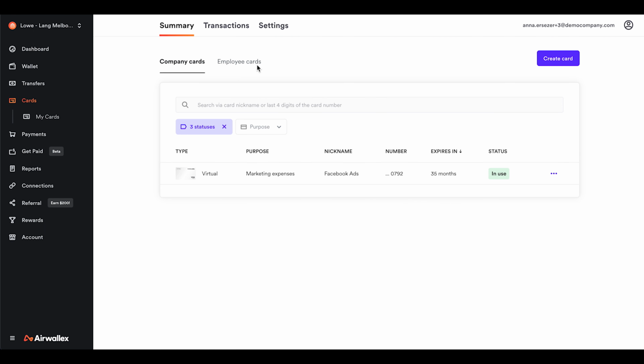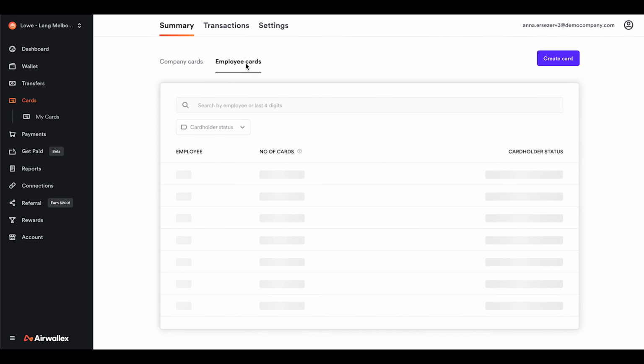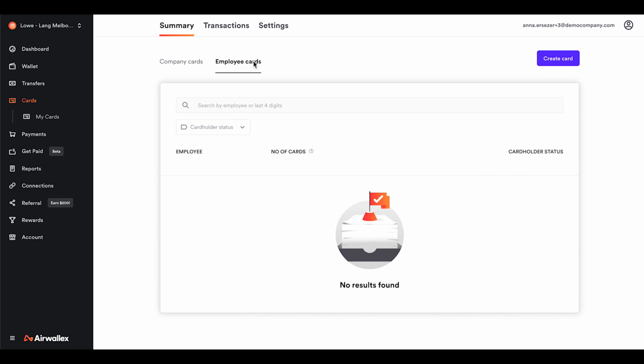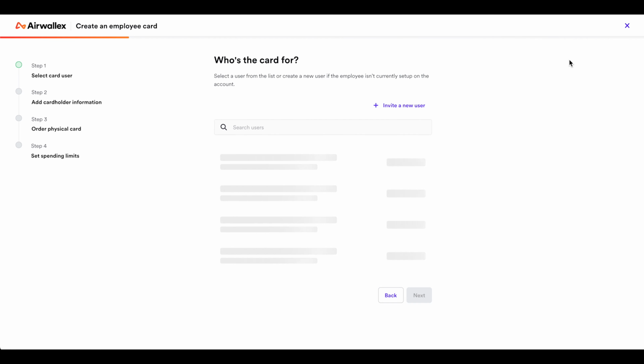Now let's create an employee card. From here, navigate to the Employee Cards tab and click Create Card. As you can see, there are a few more steps involved when creating an employee card. And ultimately, the main difference between your company card and your employee card will come down to the name on the card, and also that you can order a physical card for your employee cards, however not for your company card.